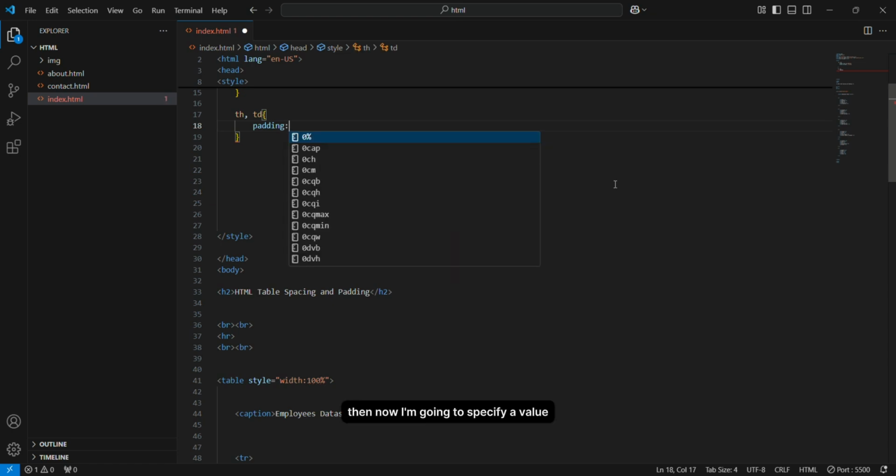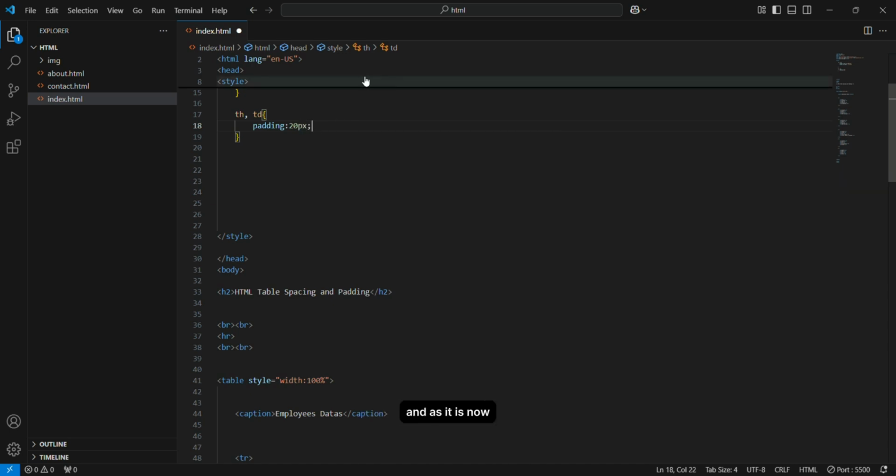Then I'm going to specify a value, and that value can be specified in percentage or in pixels, but we normally use pixels. So now, to give padding to our table, let's say I give it a value of, for example, 20 pixels, then enclose it with semicolon. As it is now, remember, we have not saved it. Let's first of all go to our web page and see how the default looks on our web page. Then we can come back and save this so that we can see the difference clearly.